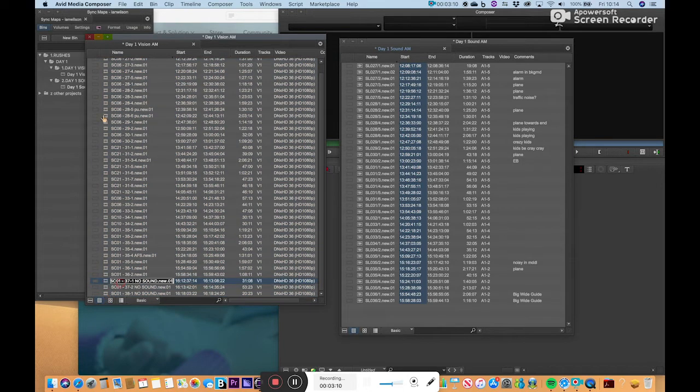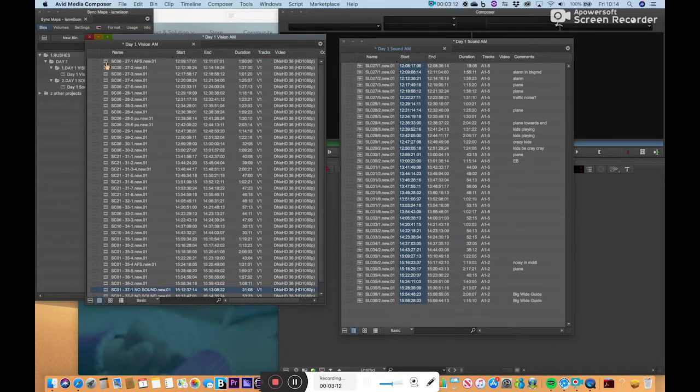Okay. An alternative to that, and much quicker, is just to highlight the bin, and we can tell the bin is highlighted by its slightly blue colour at the top. So as we click on this bin, it changes to a lighter blue, and I press Command A, and that will select all the clips in the bin.